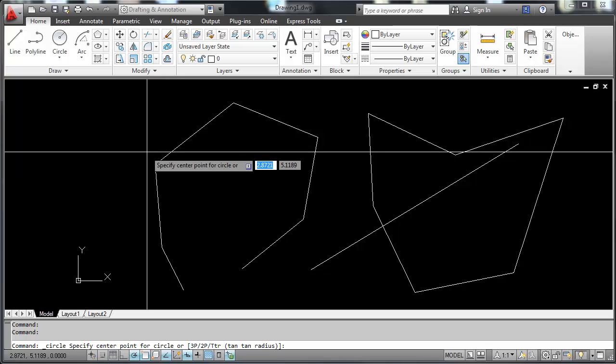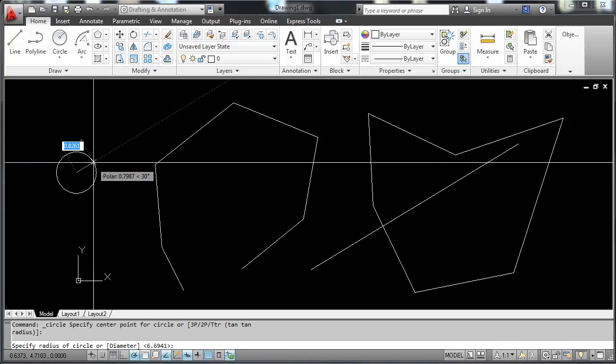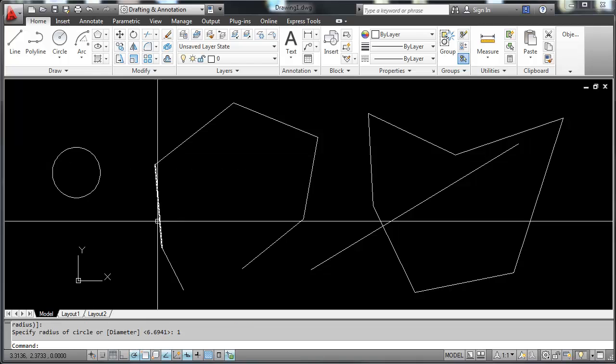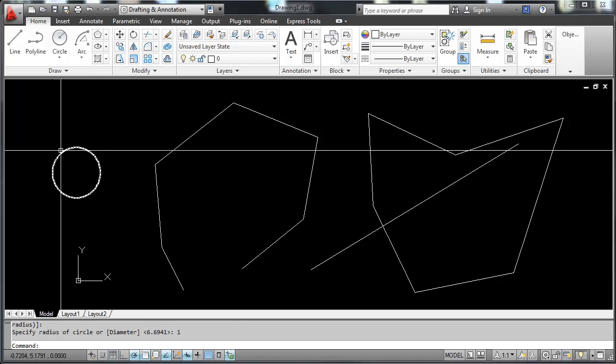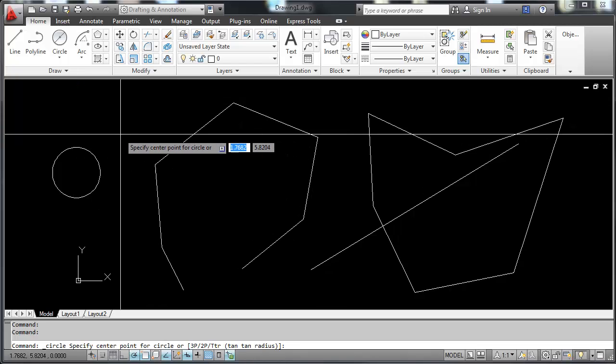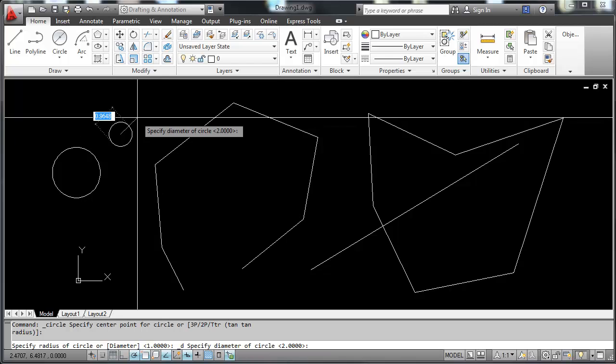Circle command, center radius circle. A center radius means you're drawing the circle from the center, and the radius is the distance from the center of the circle to the edge of the circle. And we can put exact values in for that as well. So that's a 1-inch radius circle, a 2-inch diameter circle. Then we have the diameter circle, where you're drawing the circle from the center but putting in a diameter value, not just a radius value.